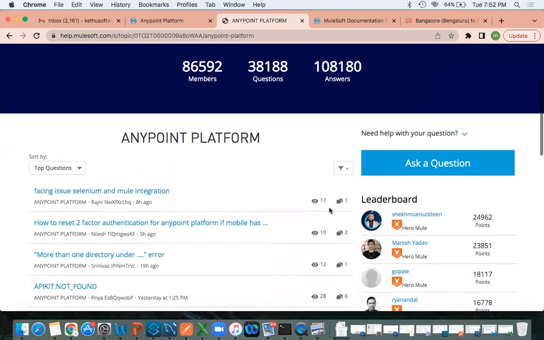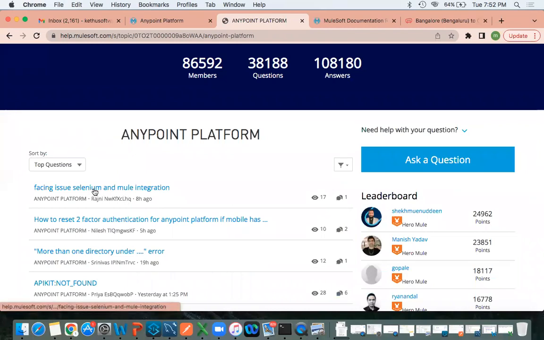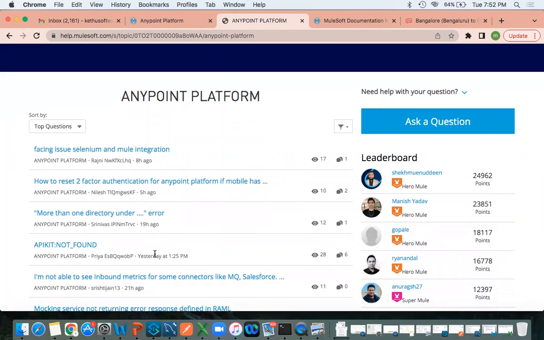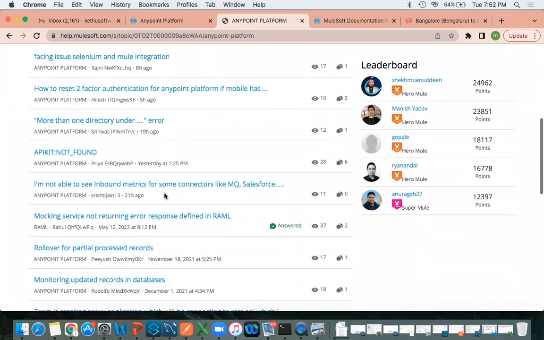Understood? So facing issues, Selenium and Mule integration. How to reset two-factor authentication for Anypoint platform if mobile is switched off. Like this they are going to post questions. See, recently 5 hours, 8 hours, 19 hours, yesterday. Many people will be actively involved in this place.